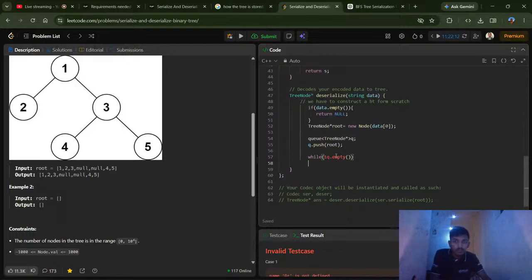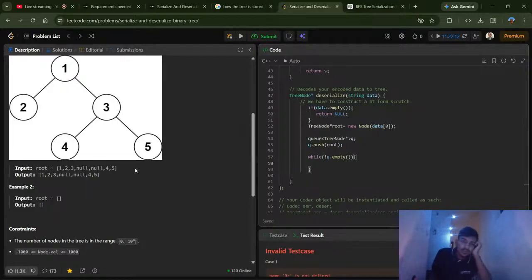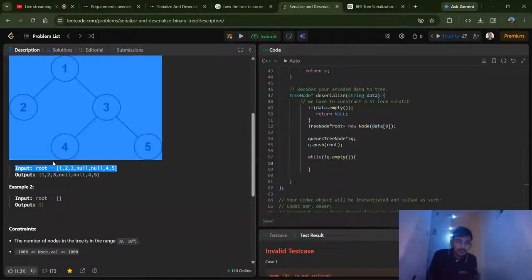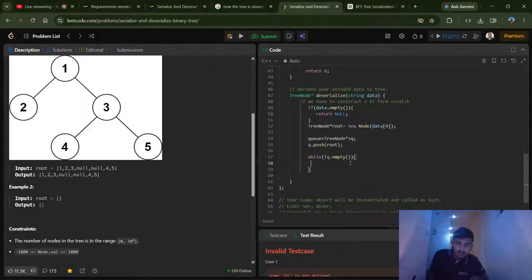जब तक क्यू एम्प्टी नहीं हो जाता तब तक हम क्या करेंगे? उसमें से पहली वैल्यू निकालेंगे. तो जो पहली वैल्यू आ जाएगी उसको हम बोलेंगे रूट नोड.